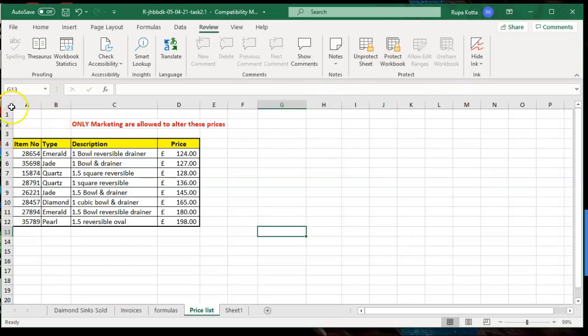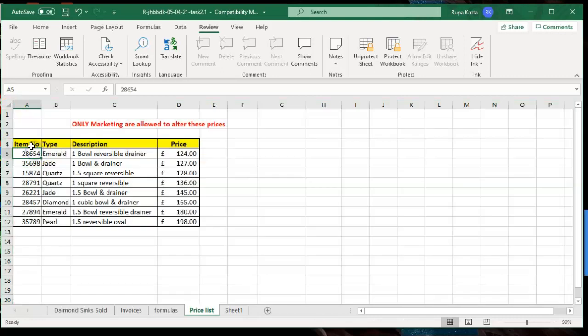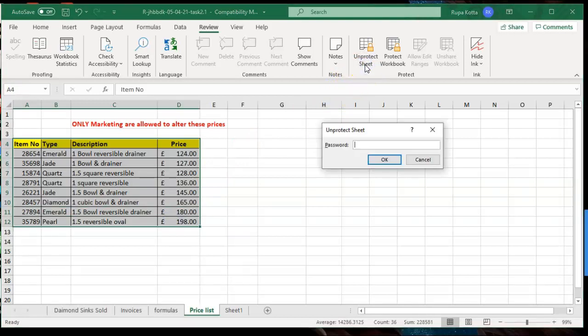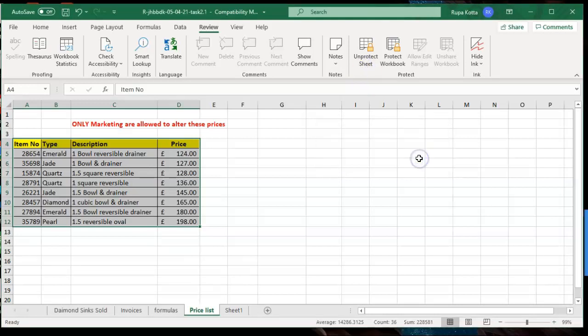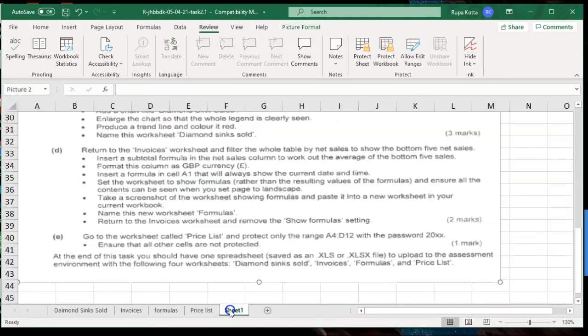So that's why what did we do? We select everything, unlock the cells, then only lock the cells which you want to protect, and then you protect the sheet. If you want to unprotect it, click on unprotect and you have to put the password and they'll become unprotected, but we don't want to do that now because they did not ask you to do that. So that is the data protection done. And that is your first question.